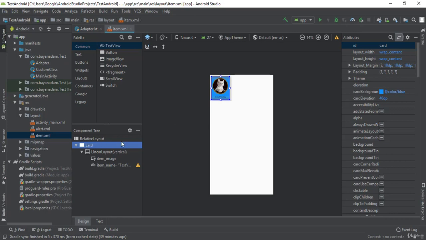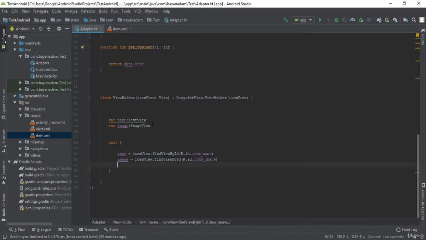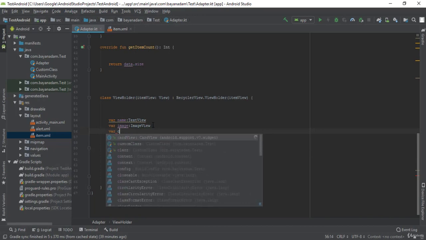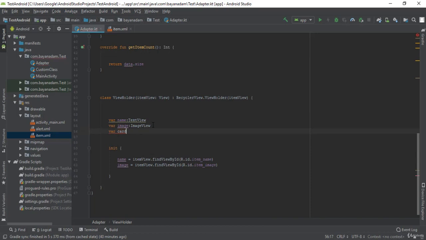As you can see, we have this card view that has the ID of card. Inside our adapter, in our view holder class, I'm going to create a variable called card of type card view. Now we can initialize it by typing card equals the item view dot find view by ID method, R dot id dot card.